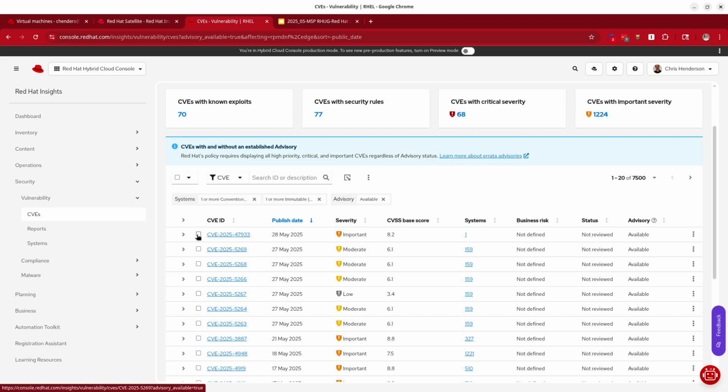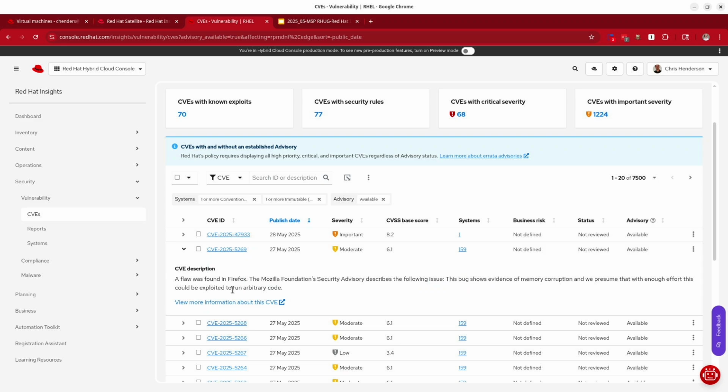If I click on the arrow next to one of the CVEs here, you can see we've got a little bit more information about the CVE. We've got the link out to our Red Hat security details on that CVE if you wanted more information about it. And we can see how many systems are affected by it, and whether there's an advisory available or not. So if we fixed it, is there a patch available for it or is it not?